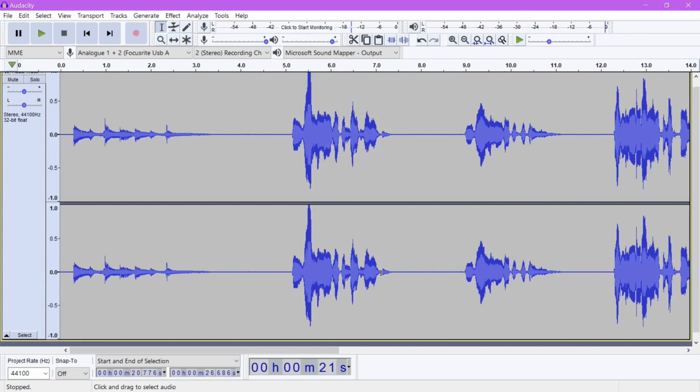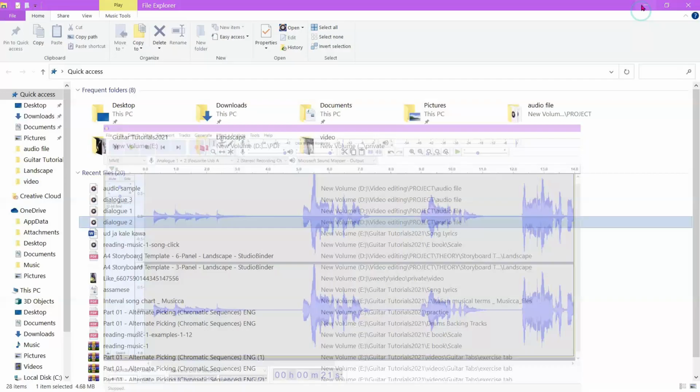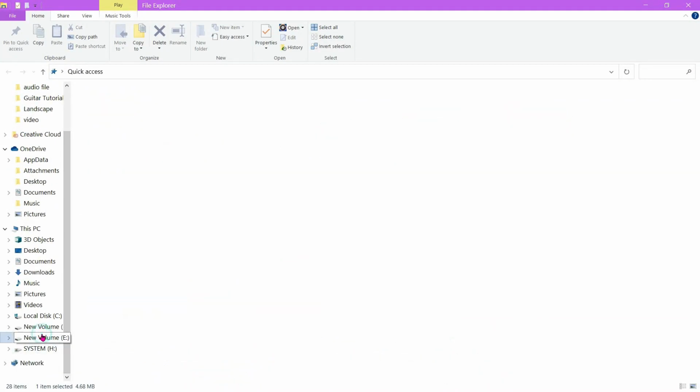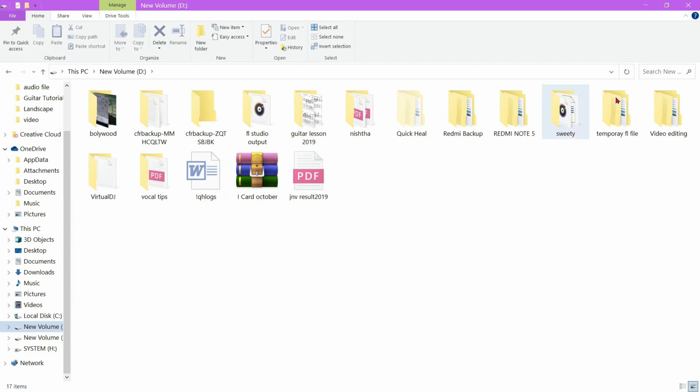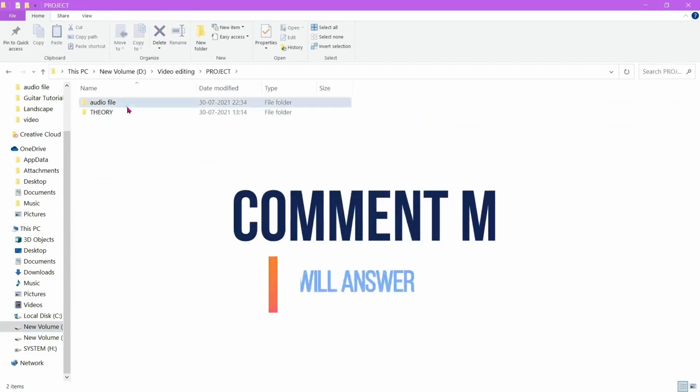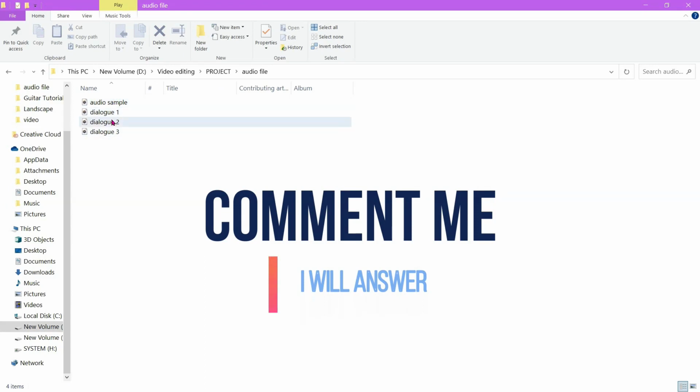Now this is saved in your PC. You can listen anytime by going to your PC. You can check, minimize it, then go to the target folder where you have saved the file. So I have saved in my video editing section and project audio file. So you can see the audio sample is there. Just play it.